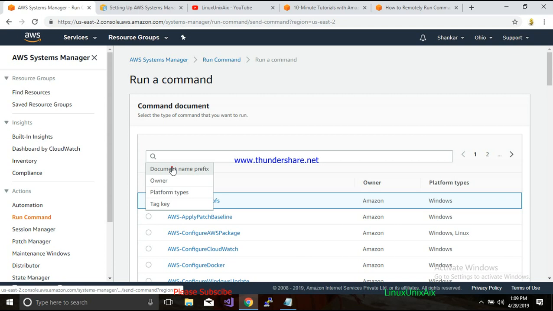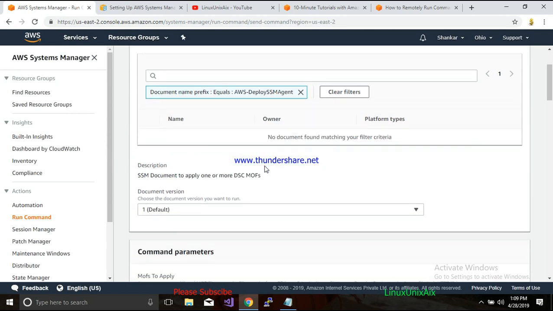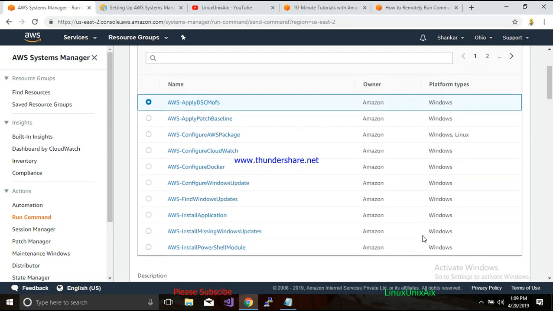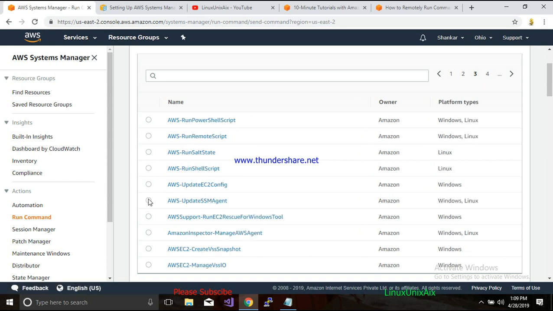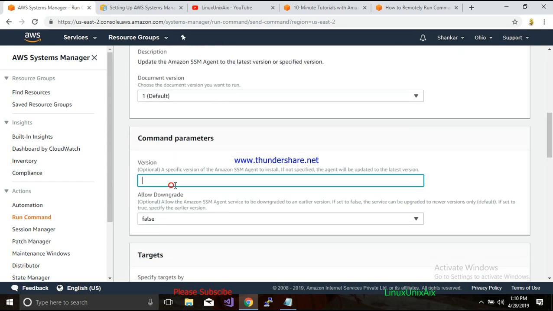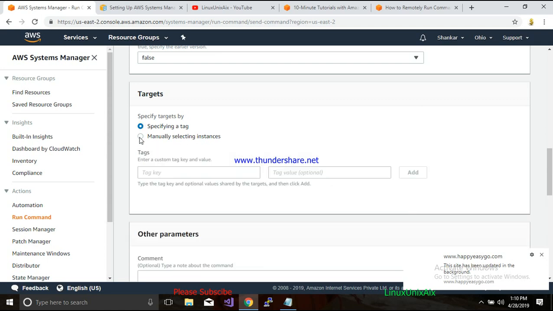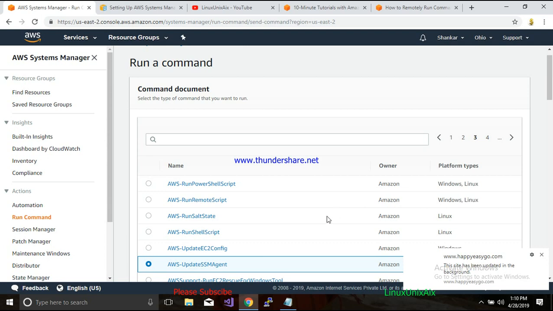Go here to the document name prefix and type equals AWS, deploy SSM agent. I think this is the name. Okay, this is not the name. Let me check. We have to search for it. Update-ssm-agent. Yeah, this is the one you have to select. Once you select this, you select a document version, which will be the default version, let it be the same. Then here you have to specify the server where you are going to run the SSM agent.